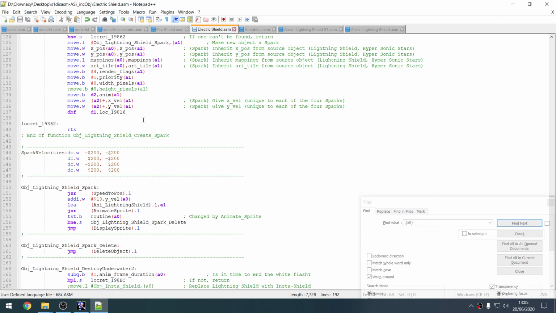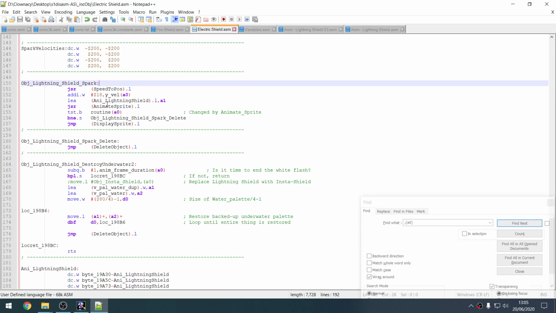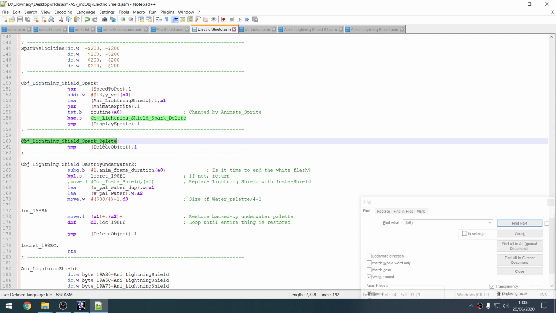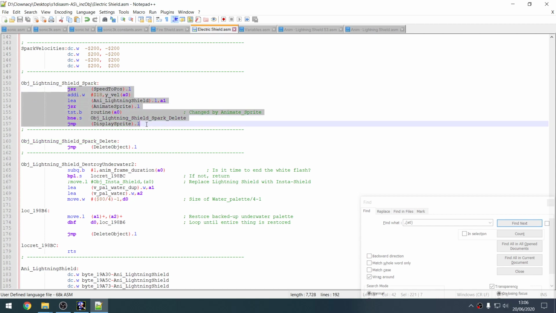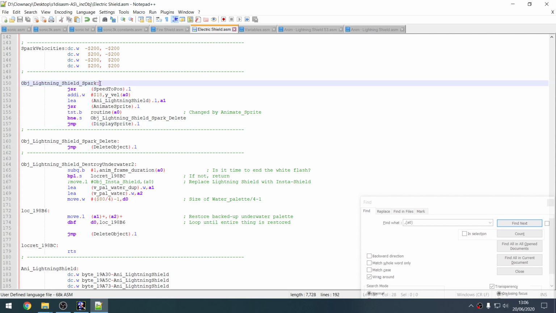Okay, now there is still the trouble of converting the spark. Or actually, no, there isn't. This is a completely routineless object. Wow. I don't even know if these exist in Sonic 1. But no, there's no need to convert this because it never changes its code pointer. It will always execute this code. So there's no need for the routine switch case. Weird. Anyway.